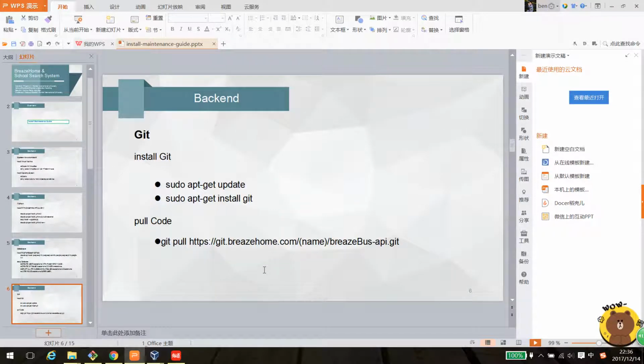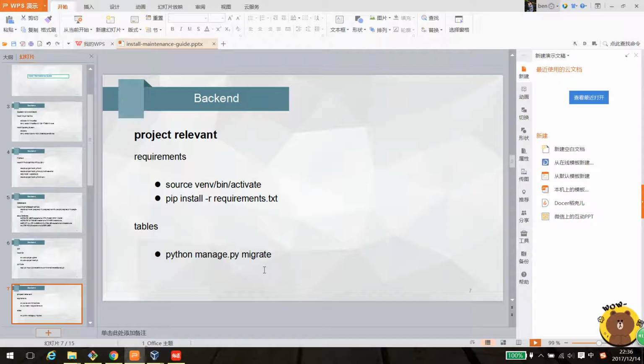And then, because we need to pull our code from GitLab, we need to install Git. Now everything is ready. Then we can install the relevant framework. For this project, we put all requirements inside this text file, so we can run pip install -r requirements.txt.